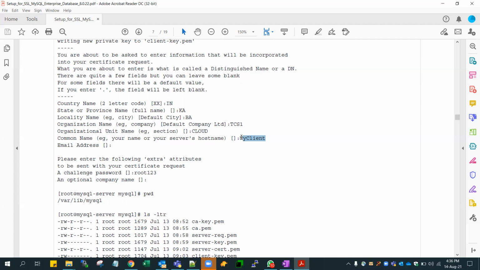Like that, for n number of people who want to connect to the SSL database, you may have to generate it 99 or 100 times. To avoid that, you can simply keep a unique name called my client. That's it. You can give any name. It is not mandatory to provide the host name of that particular machine. You can provide any name, as long as it is unique.